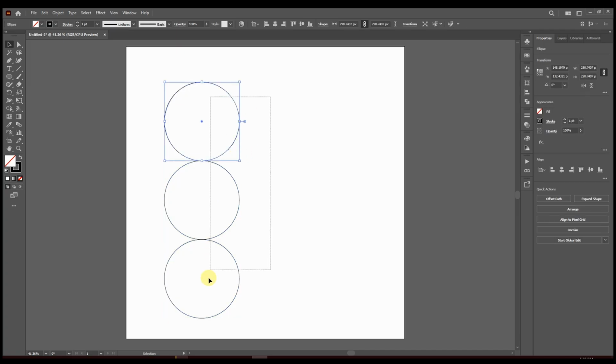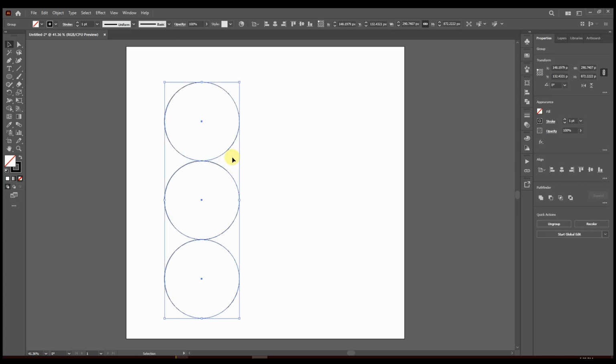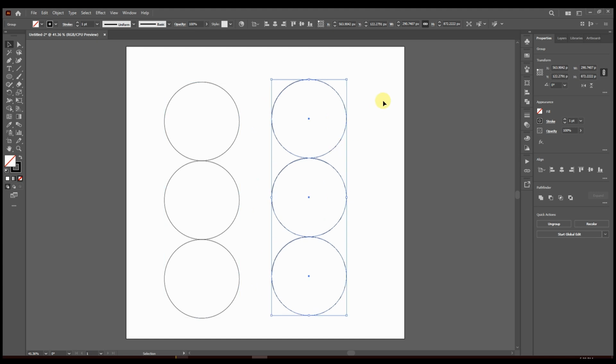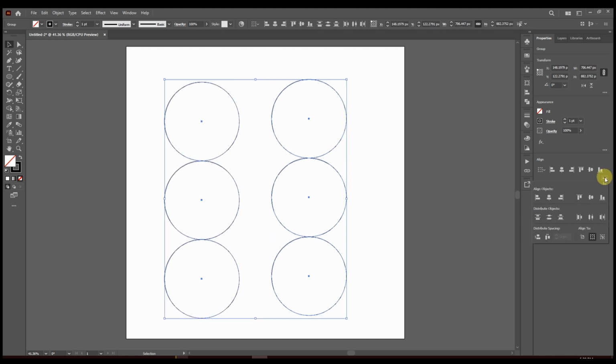Now group these circles and make a copy. Align these two groups and remove any space between them horizontally.